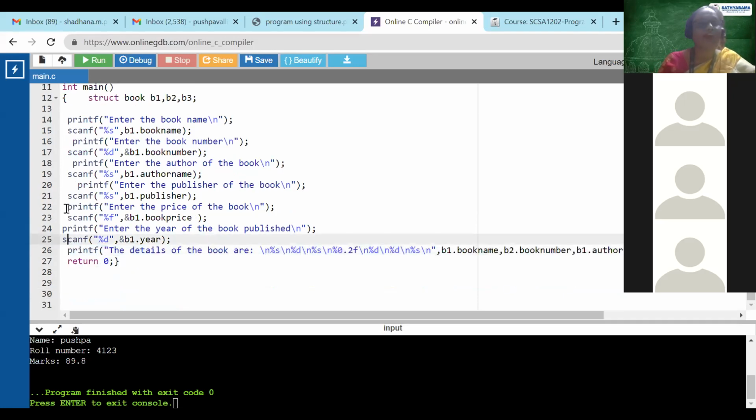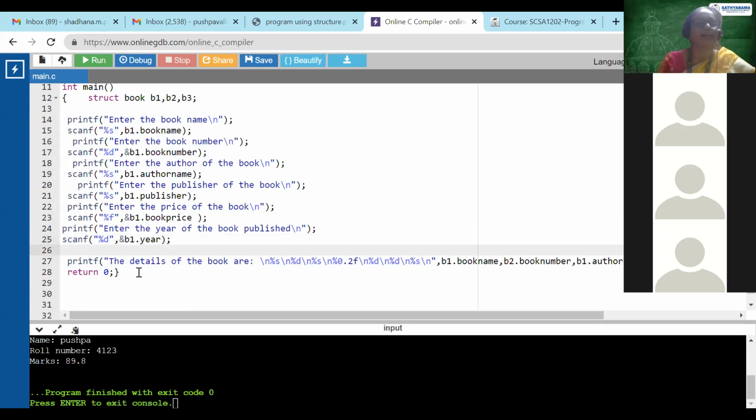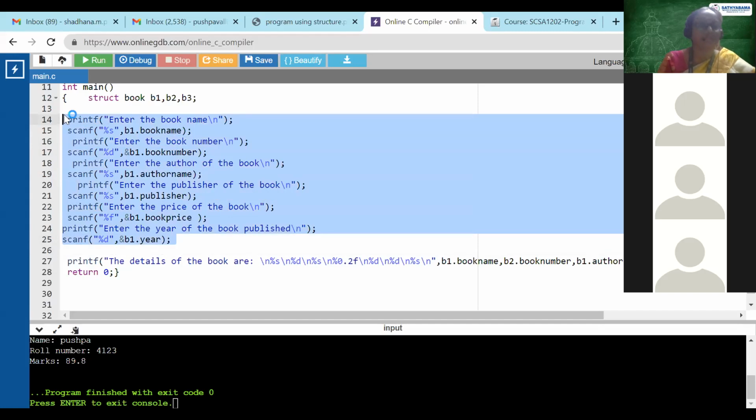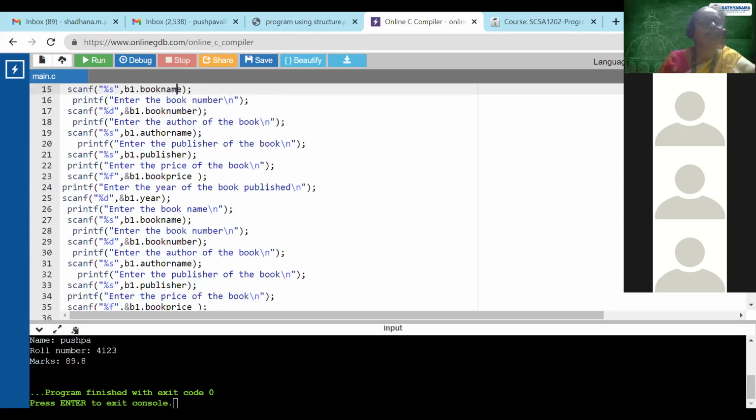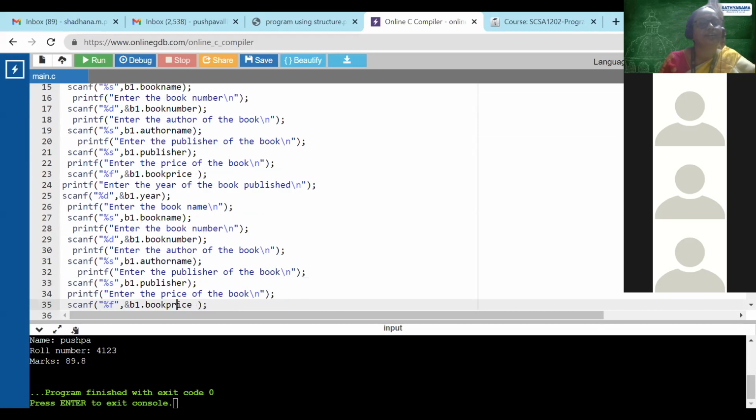Similarly, I want to get it for the second book detail. So what is the change in the program? This is for the first book detail. I want to get it for the second book detail. I have to replace all B1 by B2. That's it. Just replace this B1 by B2.